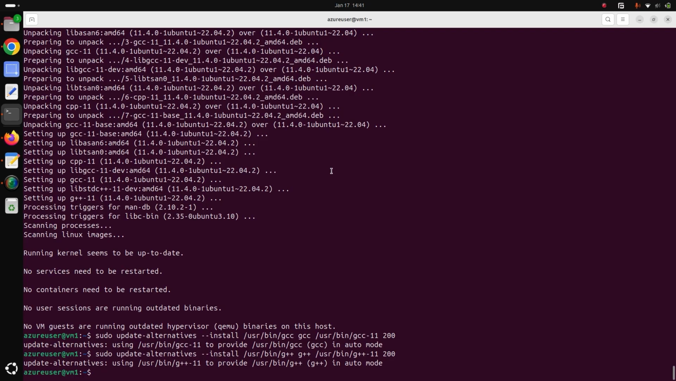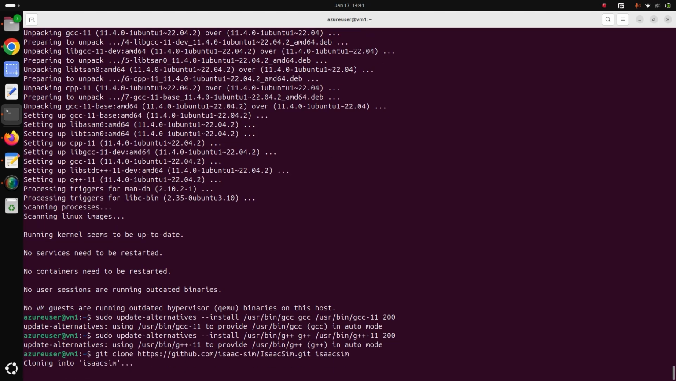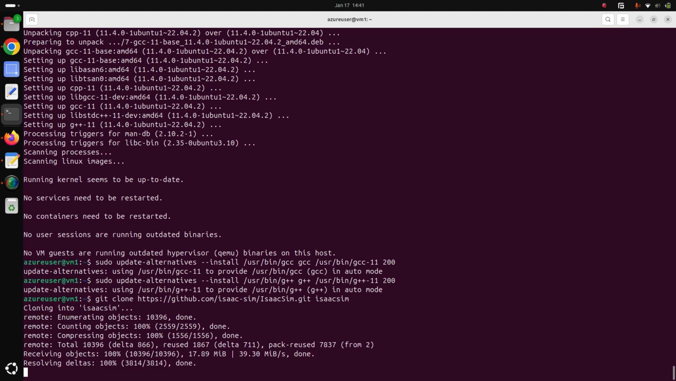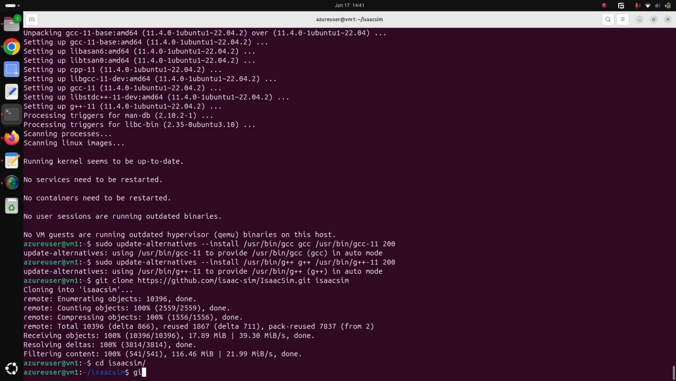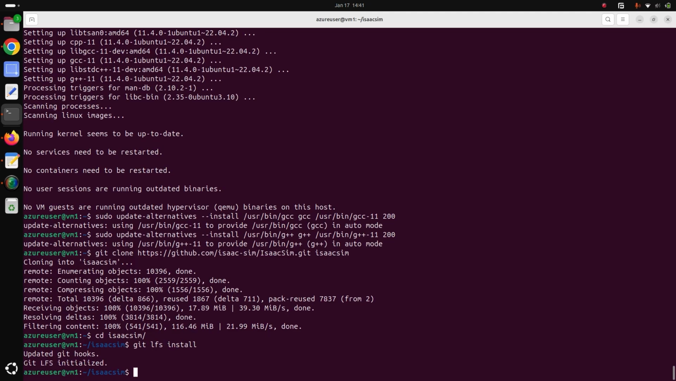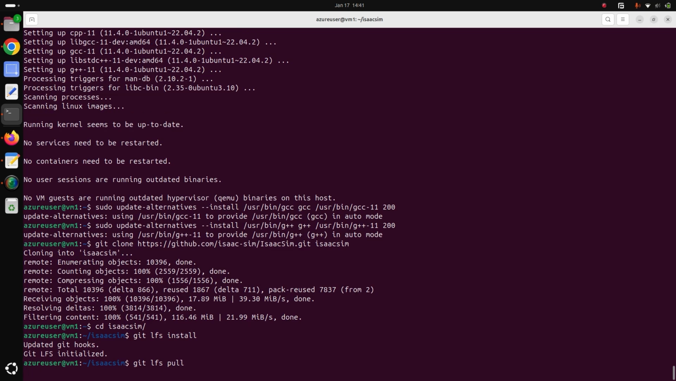Now, download the Isaac Sim source from the GitHub repository and navigate to the downloaded directory. Set up Git Large File Storage, LFS, on your system to handle large binary files used by Isaac Sim. Download all large assets and binaries tracked by Git LFS that are required to run or build Isaac Sim. Finally, build Isaac Sim using the below command.